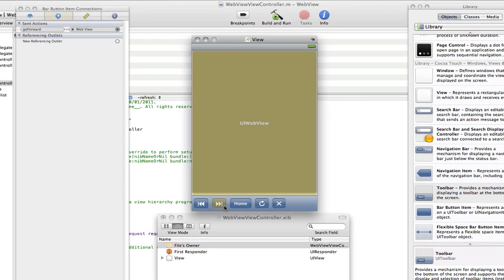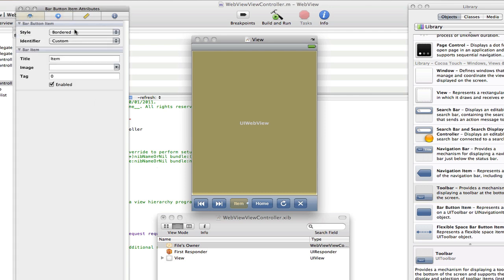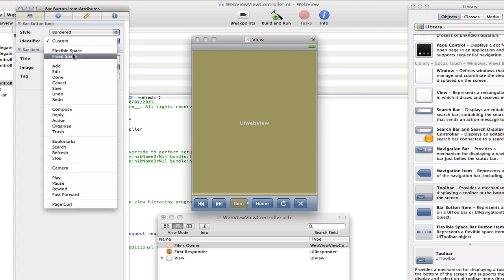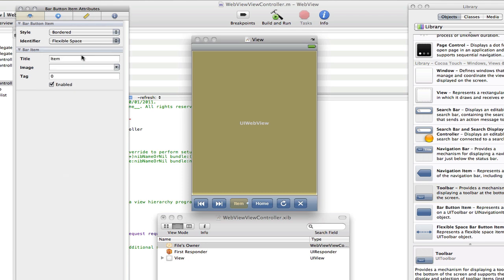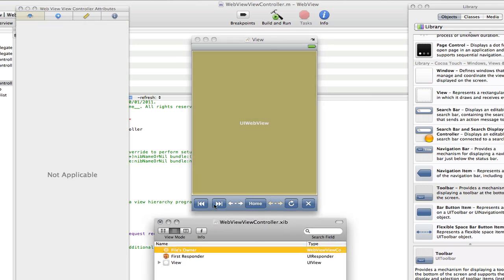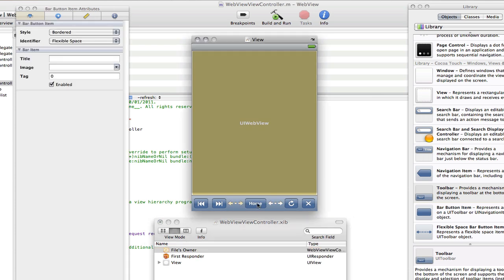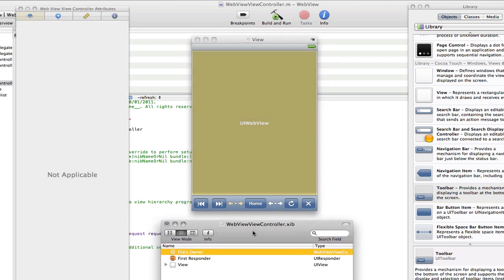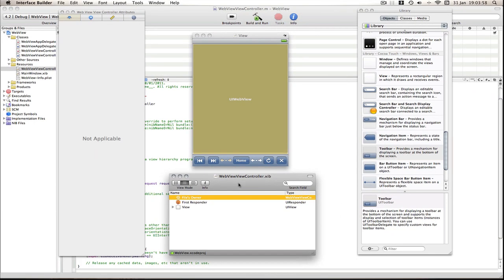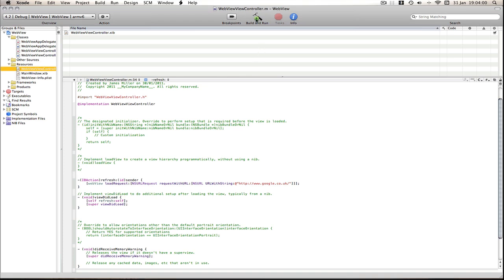Now to make this look a bit more neat, I'm going to add another button. So paste another one in there. Now I'm going to change its identifier to flexible space, and as you can see, it's turned out to be like a white arrow, and that just makes it look all nice. So I'm going to copy and paste that, and put another one just on the other side of the home, and you can see how it spaces it all out. Now don't worry, these won't appear when you finally build it, they're just there to push things around and make them look a bit nicer and more evenly spaced out. So now that's done, just save and build and run.